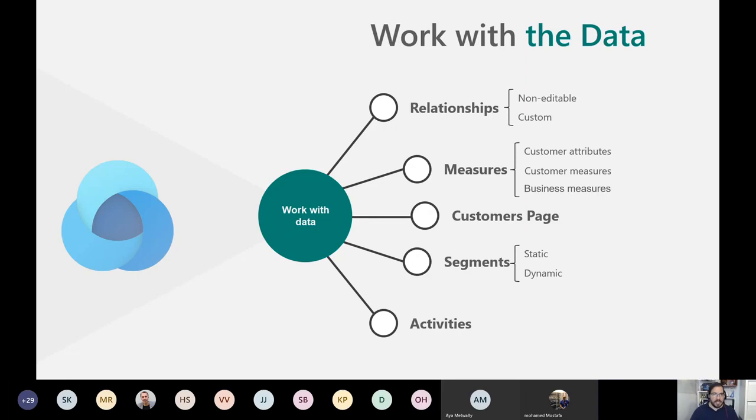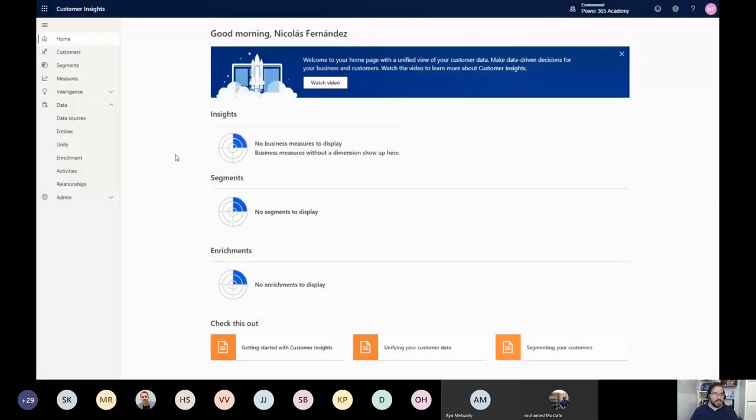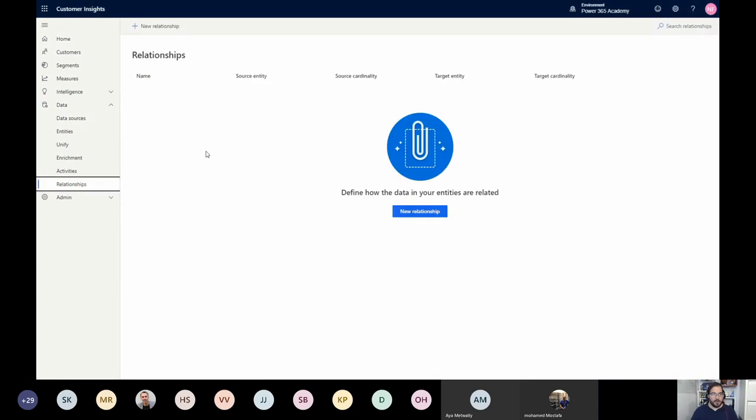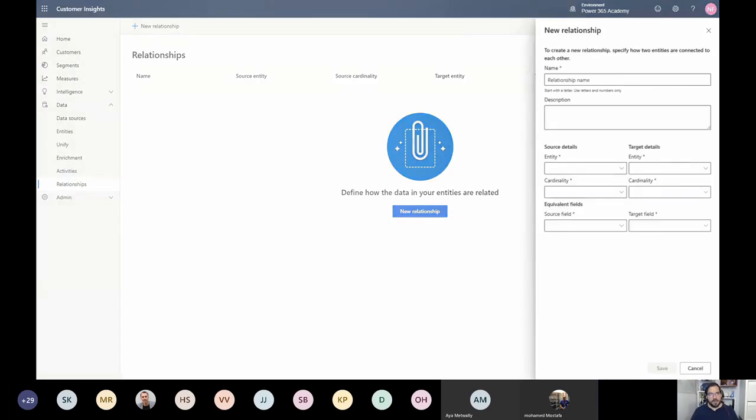So jumping again into Customer Insights, here on the home, we don't have any segments or insights yet, and we will work on that. The first thing to do is to create the relationship between our customer and the different entities that we already created on the ingestion. So we create a new relationship. We have to define the name. In this case, it's going to be customer purchases, and it's going to be for the e-commerce.